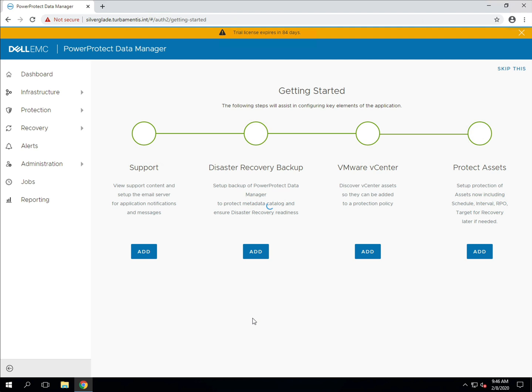When you first log in, PPDM presents you with a Getting Started page to take you through the standard next steps. I'm going to skip the support details because this is just a lab system and jump straight to the configuration of the disaster recovery backup for PPDM.